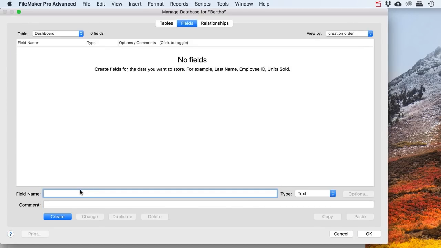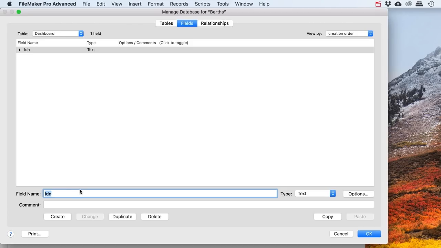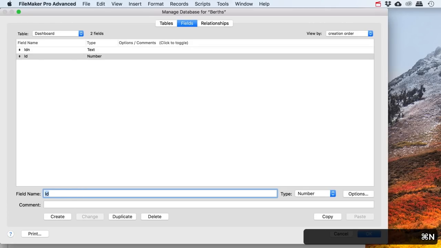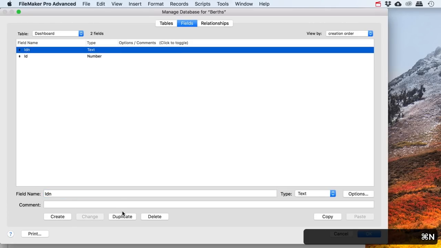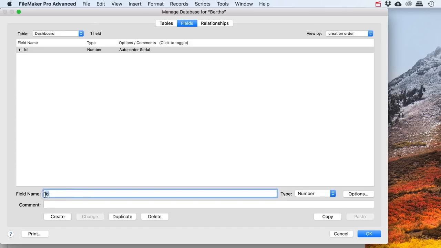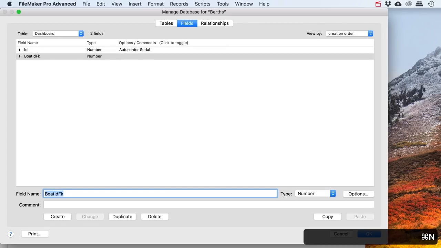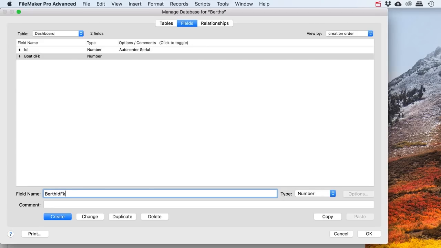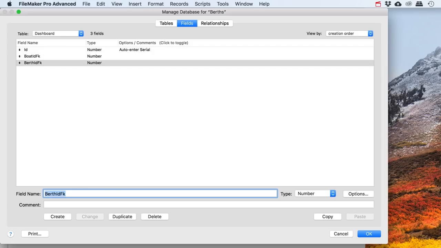So I'm going to need a few fields here. I will always make an ID field with a serial number. And then for the dashboard, I need to be able to select the boat. So I'm going to say boat ID FK. And I might have to be able to select the berth as well. I don't know yet, but I'll just make a field for that. Anyway.